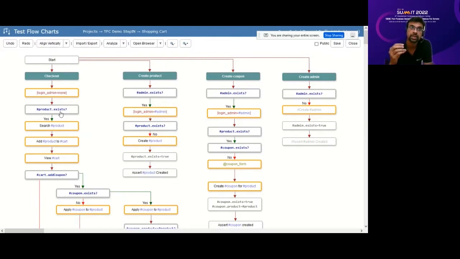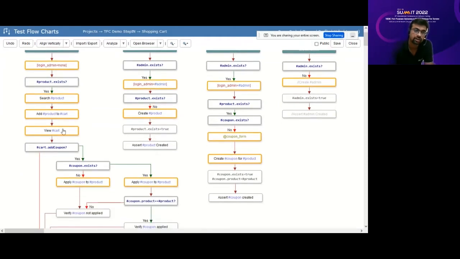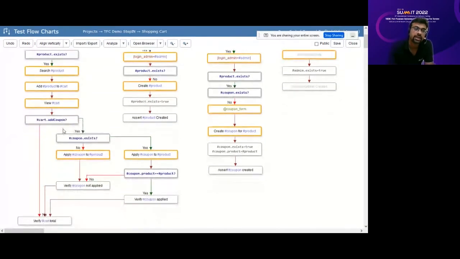In this scenario, what are the things that I would need? So I would need a product. For this path to actually function, a product should exist. Okay, this is something I'm specifying here, and then I do a search of the product, and after that we add the product to the cart and view the cart, and based on some conditions, then different things happen.